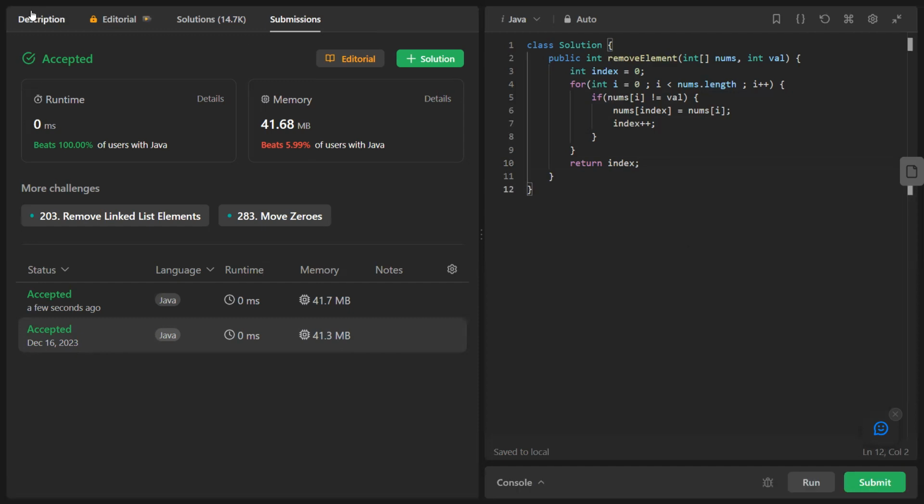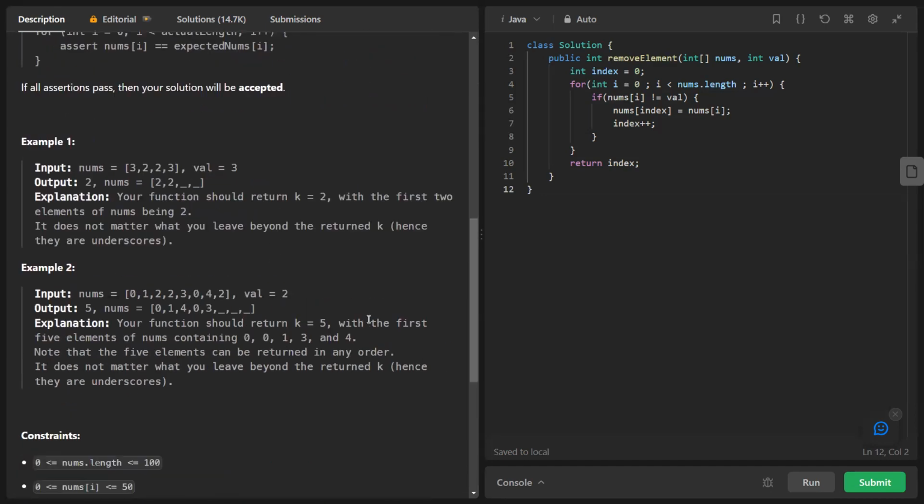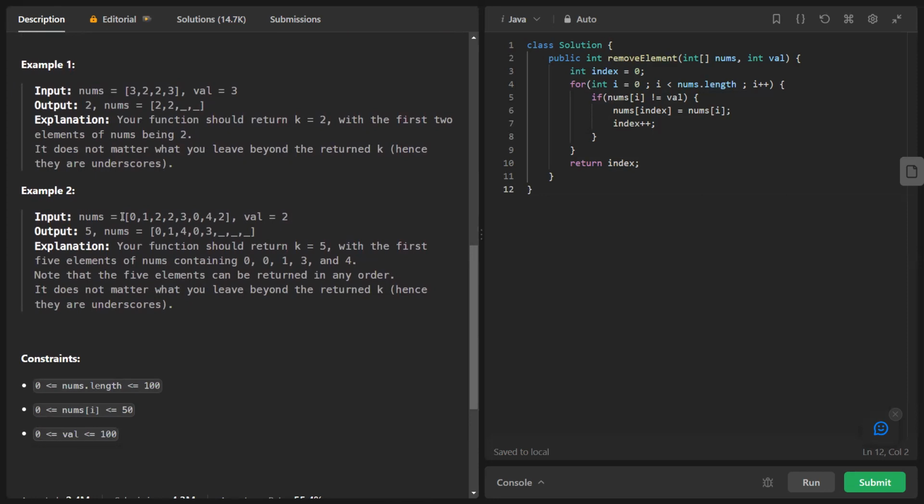Let's take the same example. I'll show you here only. Let's take this example. Okay, let's take this example. And value is 2. It will take just a little time.